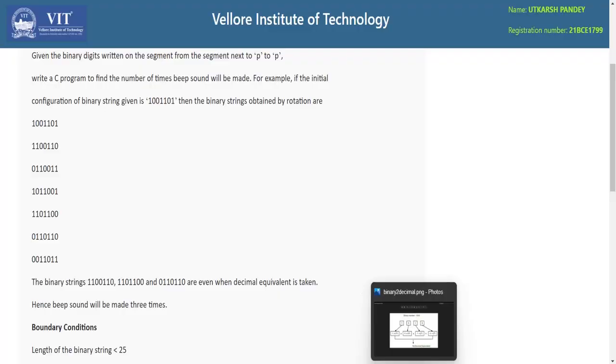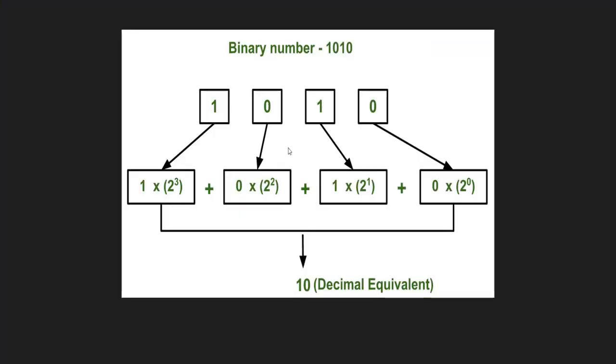So if you don't know how binary strings get converted to their decimal equivalent, let me show you. If you have a binary string 1010, then the way it gets converted to its decimal equivalent is we take the first element of the list and multiply it by 2 to the power of the length of the list minus this element's index value. So this element's index value is 1, the 0 has index value 2, and 1 has index value 3, and this element has index value 4.